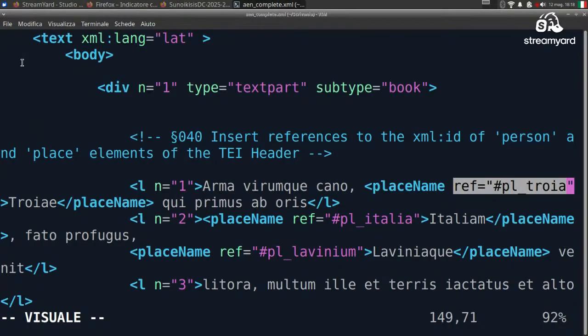What's the point of this? If I point to a LOD URI, the software can pull information on Troy, can download data from this distributed database, which is the semantic web. It can download pieces of information such as the coordinates of Troy, the names of Troy in different languages, etc. Same with Juno, same with Lavinium.